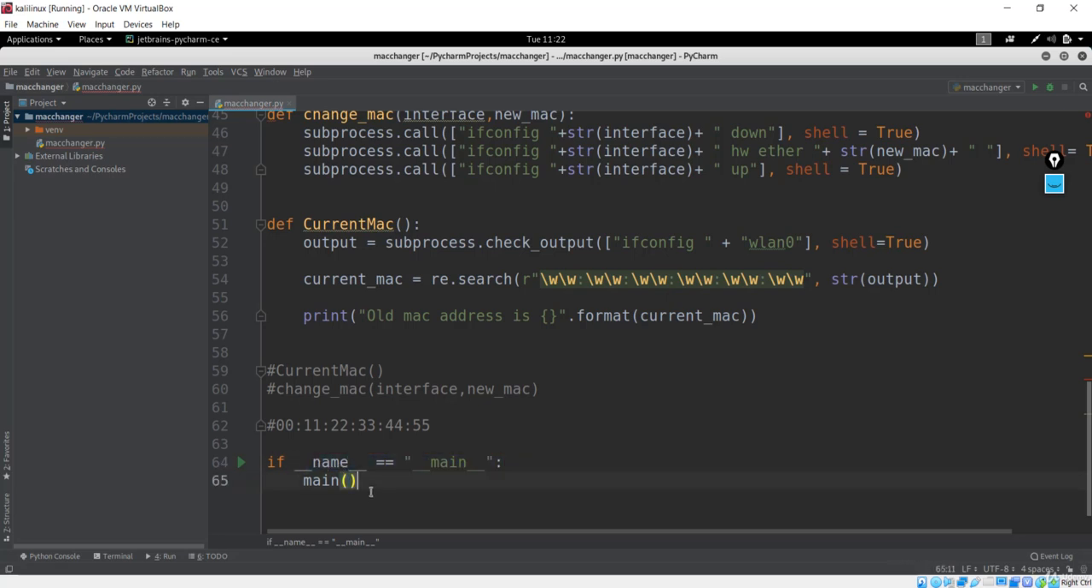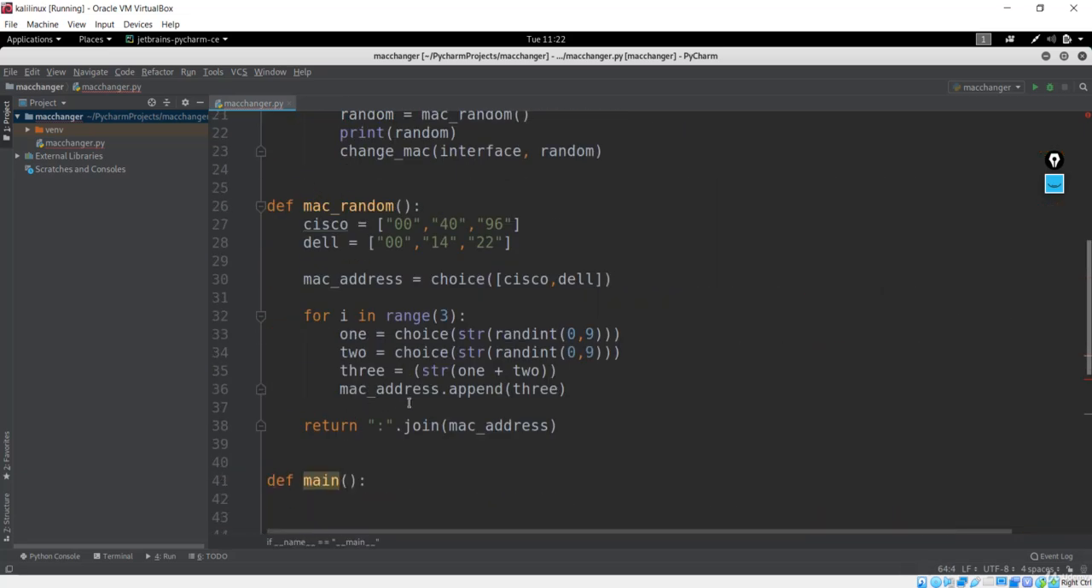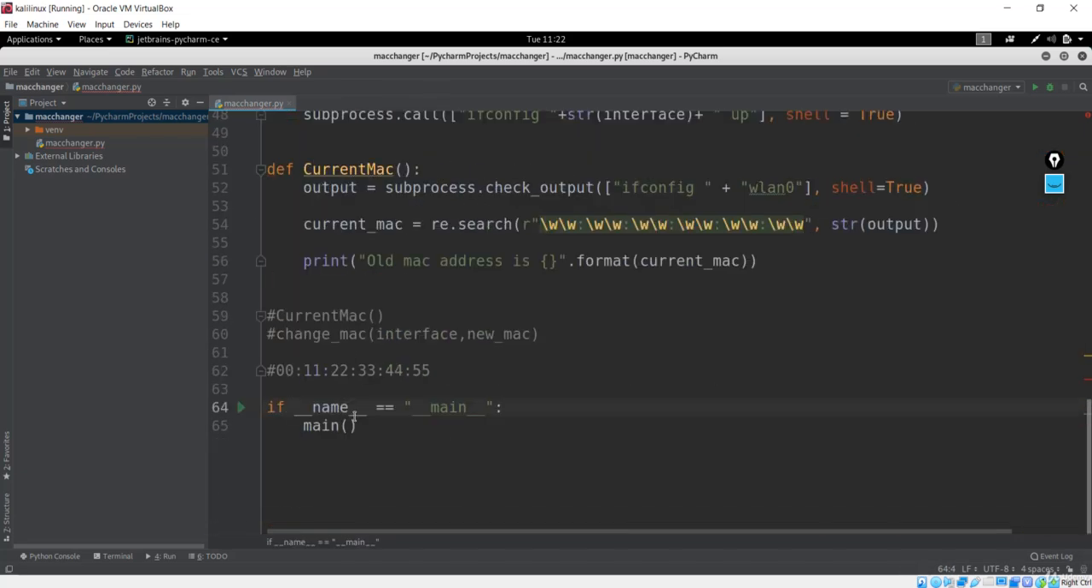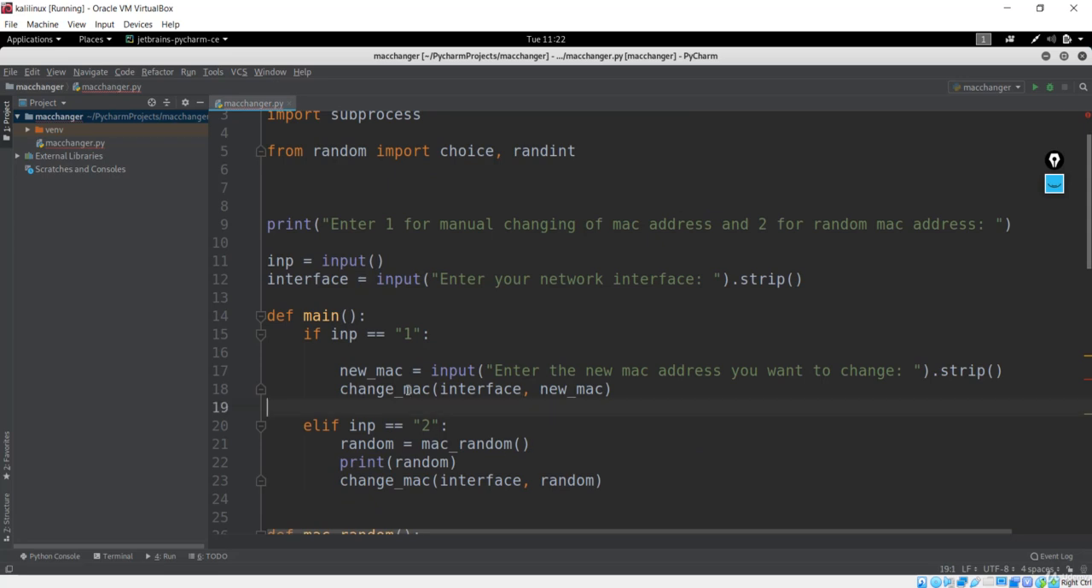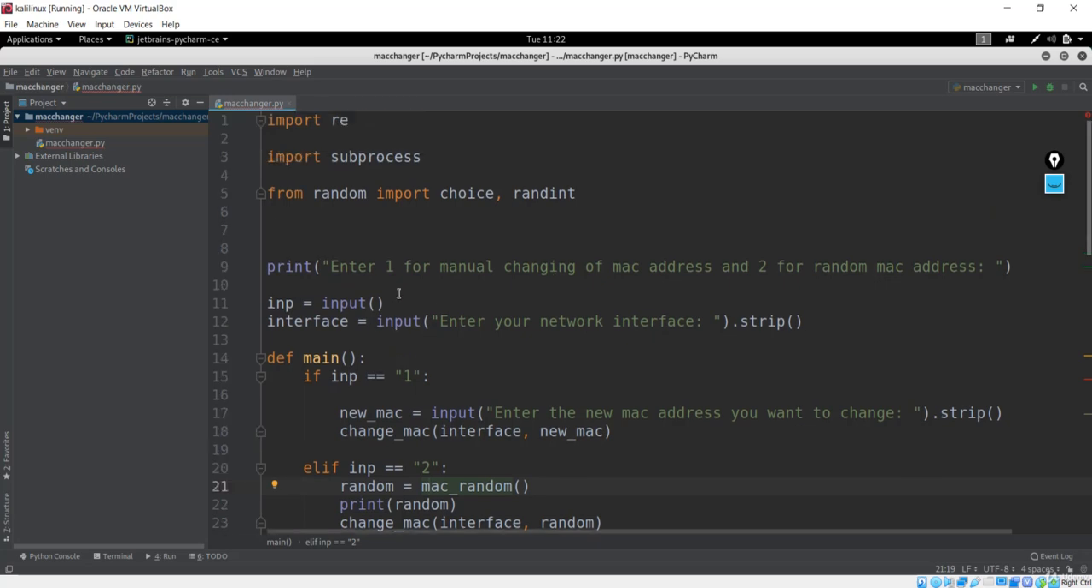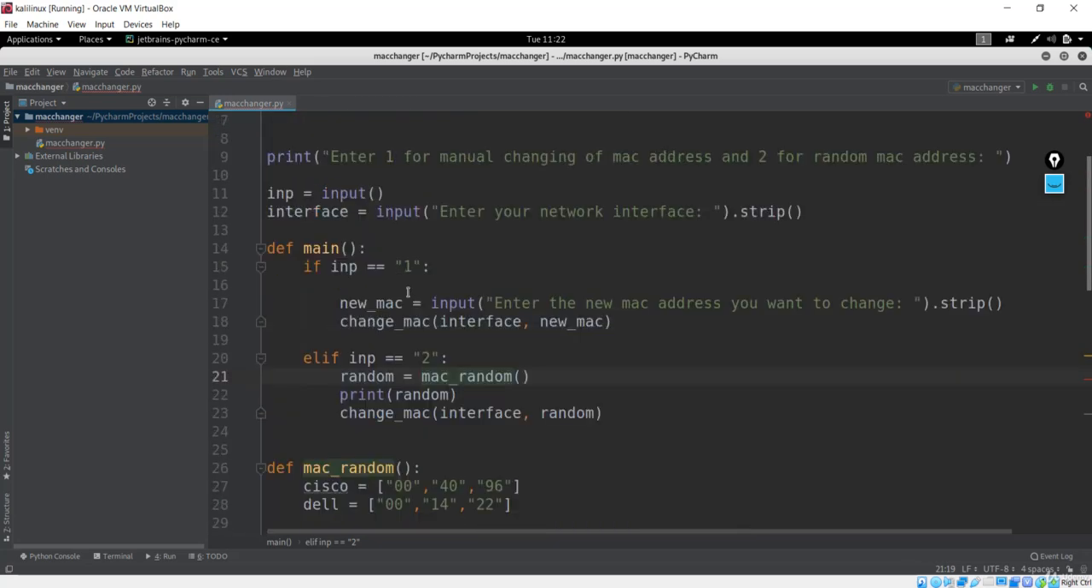What this does is, basically it will set this special variable which is name first, and second thing, it is going to execute every code that is over here, and it has the main method. That means it is going to call this main method, and this main method will call some of these methods, which is change mac again with this random mac method. So this is our complete program. So let's see how this works.